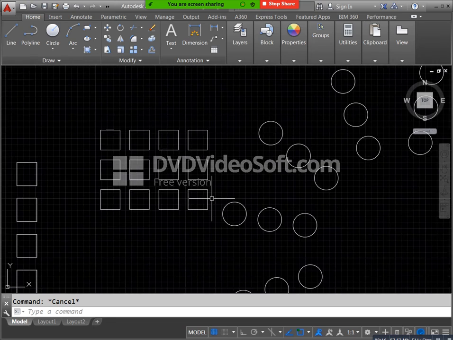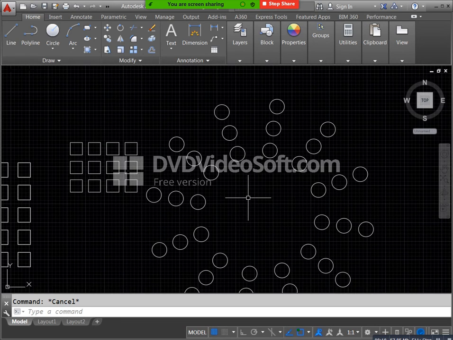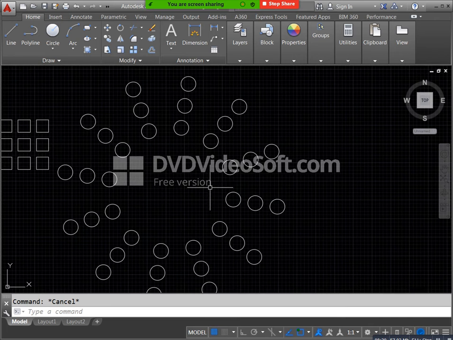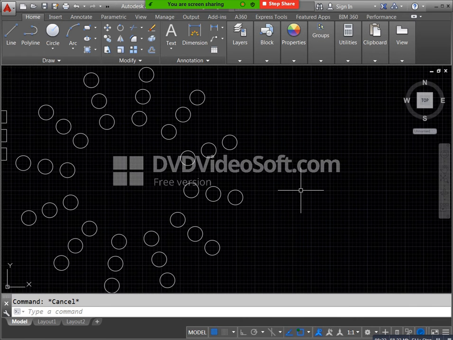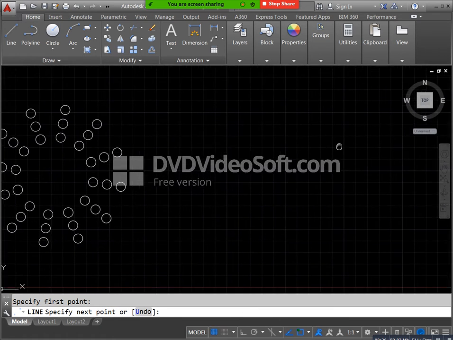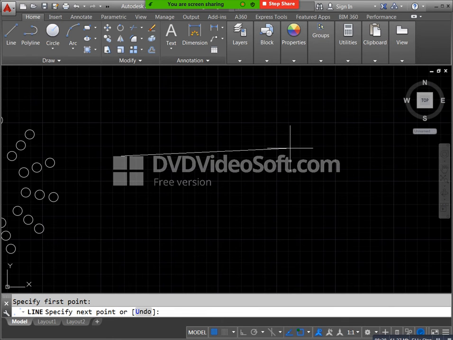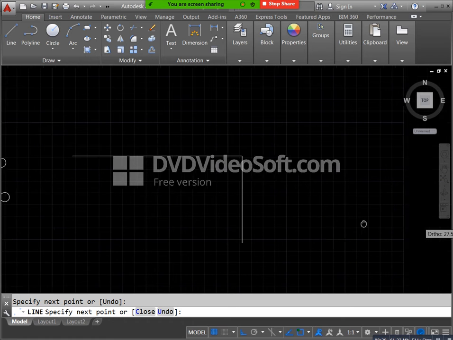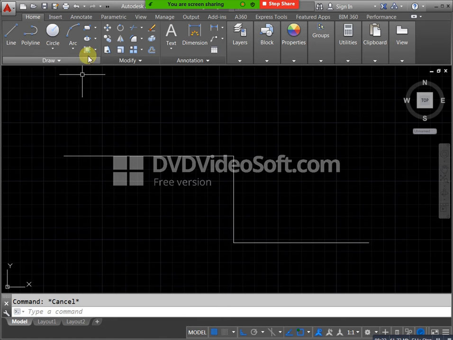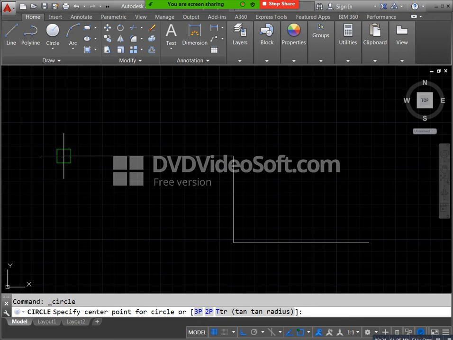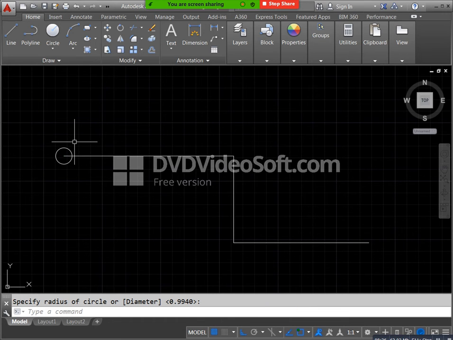Next we have the last one, path array. Path array means, for example, this is my direction. I have one circle here. Just you can select this element, enter. Next here we have rectangular, path, polar, three types of arrays.